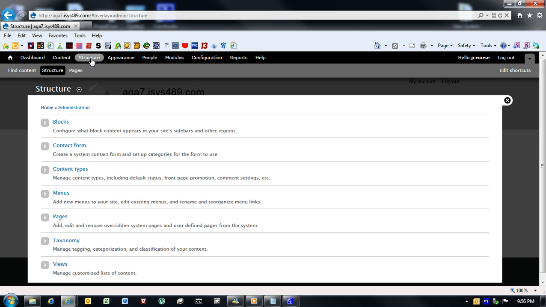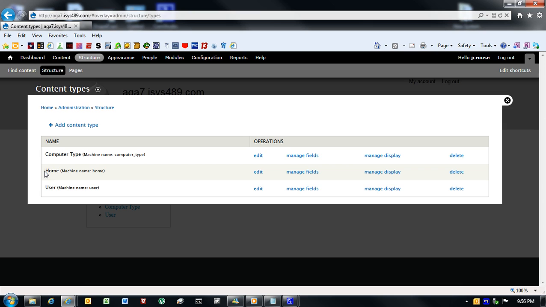We're going to go under structure here, and I've got a lot of the legwork already done. They call them content types. In the database world, we would call them tables. So we're going to go in here, and the first content type is home, which is just the home page, but the other two, computer type and user, are actually tables which contain fields.